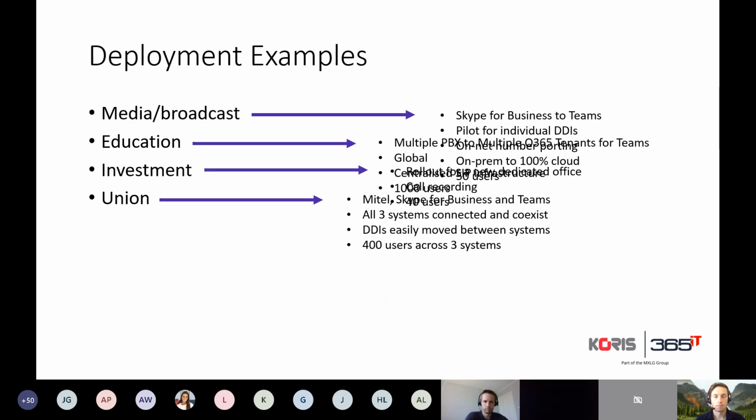So I've talked lots about what we can do. I think it's important to also talk about what has been done, what people are doing, so you know that people aren't just reacting to the coronavirus pandemic. There are people that have been using Teams for a while, using it for their telephony. So we've got a couple of examples here.